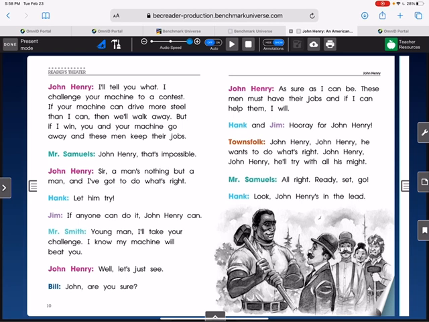I'll tell you what. I challenge your machine to a contest. If your machine can drive more steel than I can, then we'll walk away. But if I win, you and your machine go away, and these men keep their jobs. John Henry, that's impossible. Sir, a man's nothing but a man, and I've got to do what's right. Let him try. If anyone can do it, John Henry can.